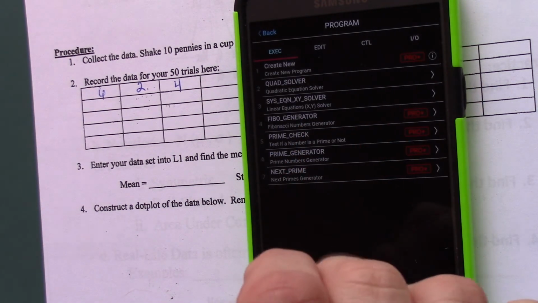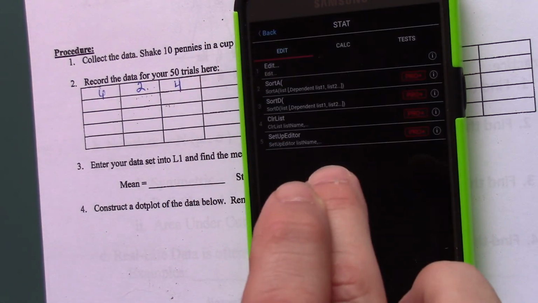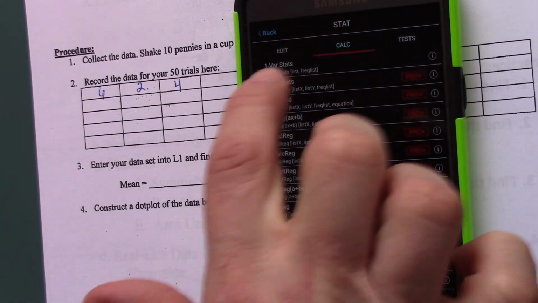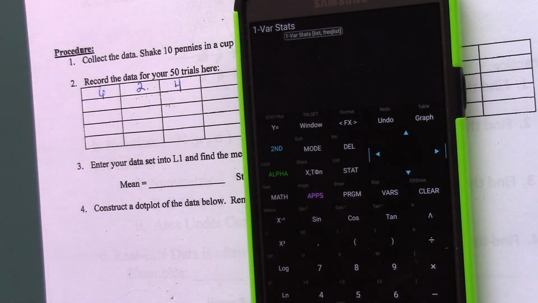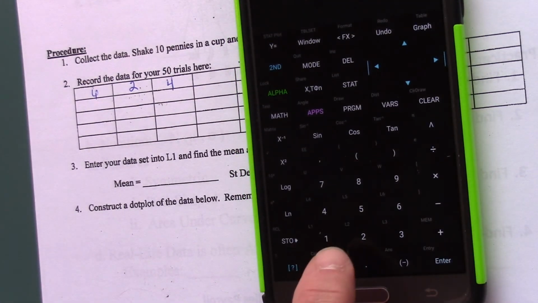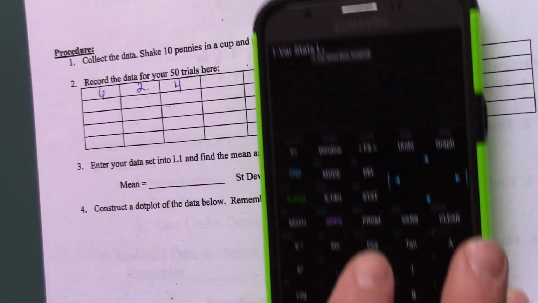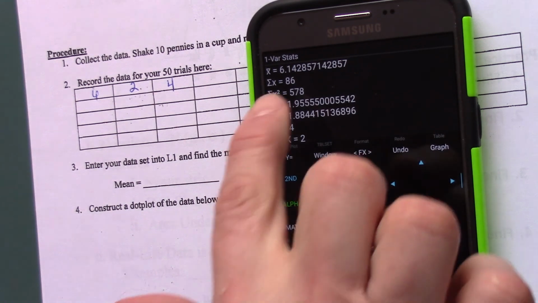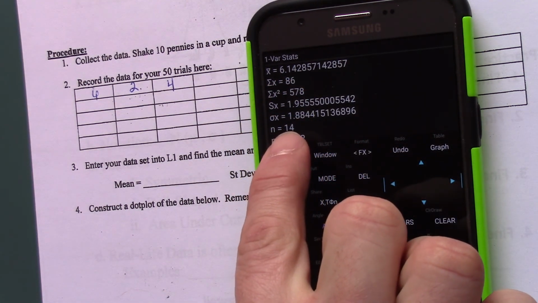If you see right above mode, it says quit. Second, quit, and then I go back to stats. Stats, okay? And I want to go to calc for calculate, and I didn't want to do the one variable stats, so I click on that first one, one var stats. And to get L1, if you remember, you can just go second 1 on our calculator. So I'm going to go second 1, and you can see that L1 showed up there, and then I just press enter. And look, it gave me my average, and it gave me my standard deviation of 1.88.